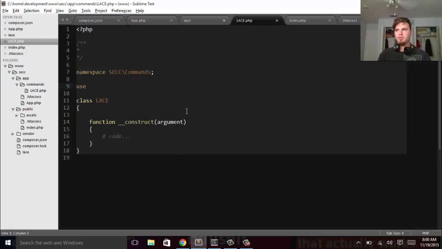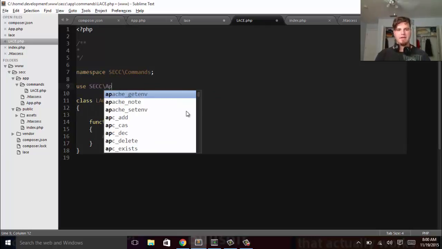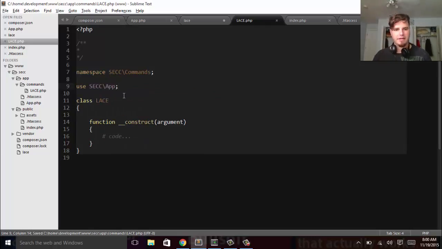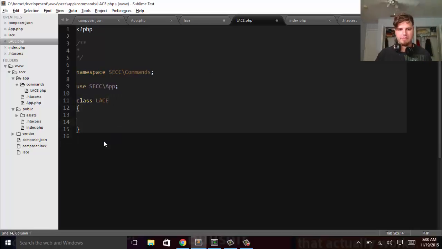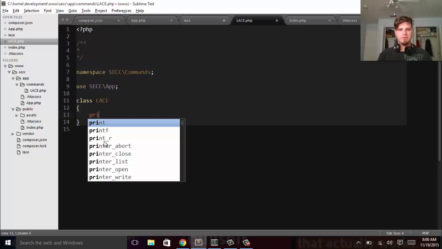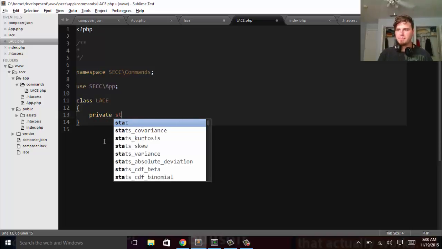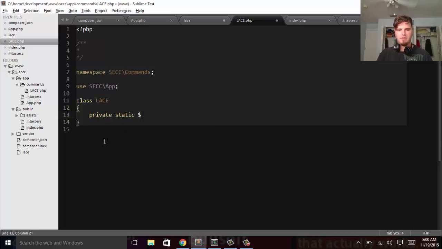And I do want to use our app just so that I can make use of any sort of application specific services that we might have in the future. So now that we have that, first of all, I'm going to create a private static commands variable and make that equal to an array.